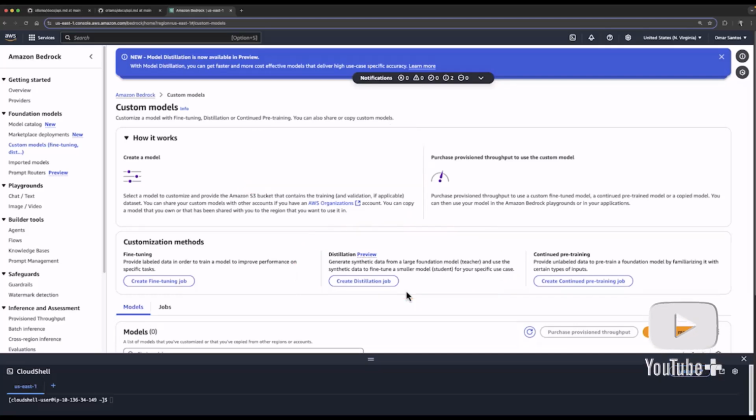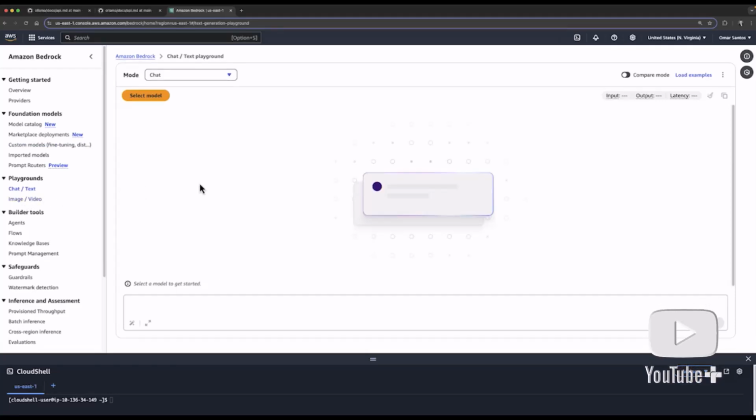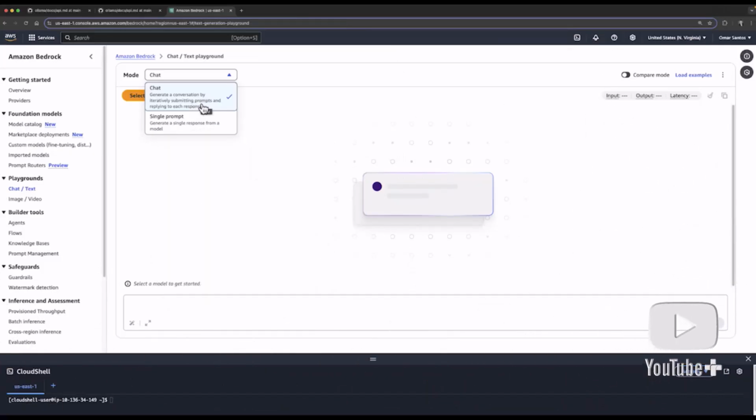The other cool thing that Bedrock actually has is a playground, just like the playgrounds that we were covering earlier with different implementations, including Rackflow and some other ones. But this is basically included within the environment, and you have a single prompt to generate single responses, or generate a conversation, iteratively submitting prompts and replies to see the response so you can evaluate your custom application.